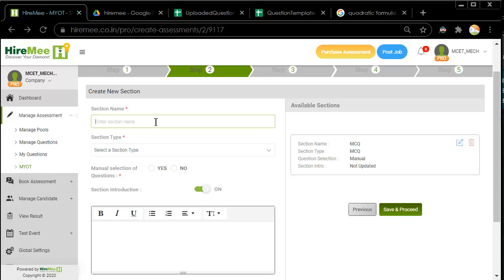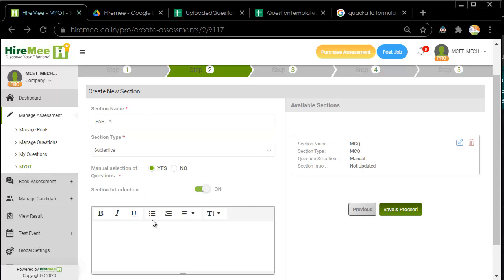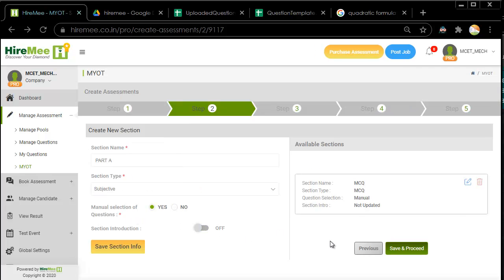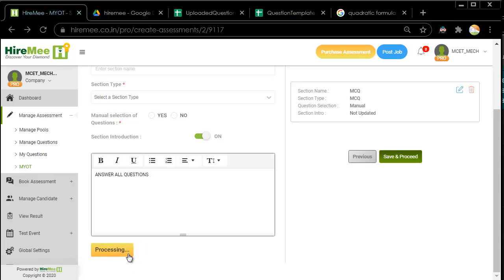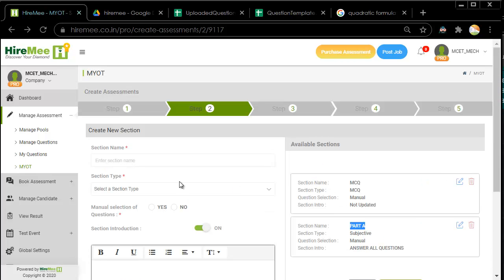Let's add a second section, that is subjective part A. And then here we will be choosing subjective, manually select questions, yes. We will not be providing any introduction here as well. Save the section again. You can see part A has appeared. It's a subjective test. Manually we are selecting the questions and we have to answer all the questions.